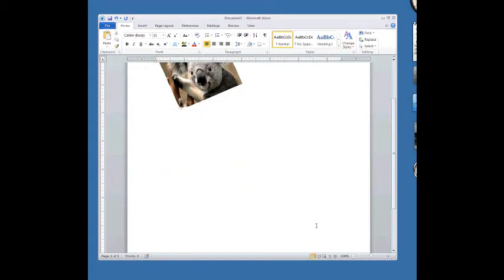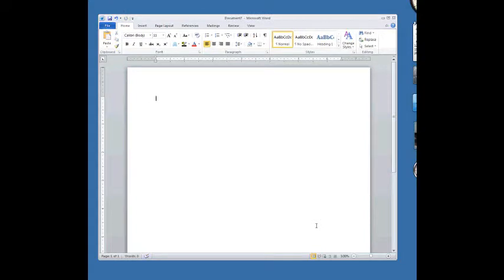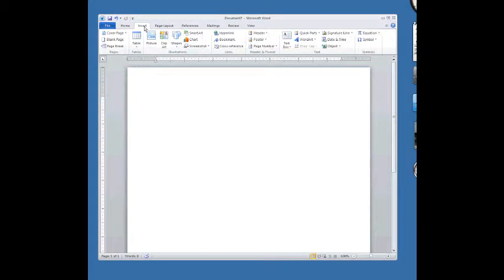So I'll go ahead and get rid of those, and I just use the backspace key to erase them. The next thing that I want to try is something a little fancier. What we're going to do is go up here to Insert, and we're going to go over here to Shapes.